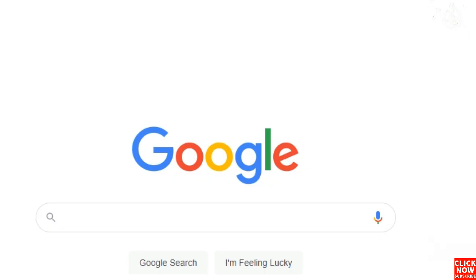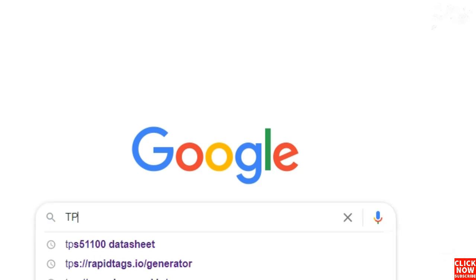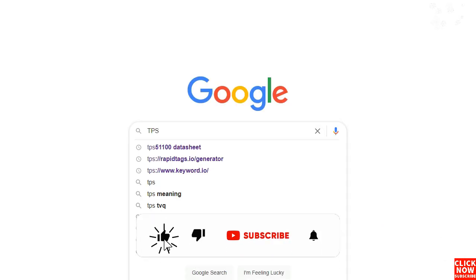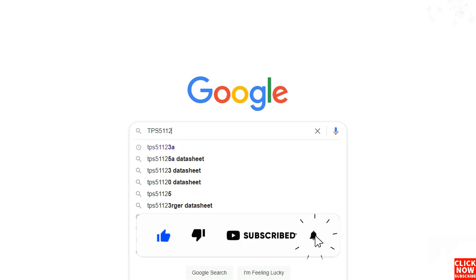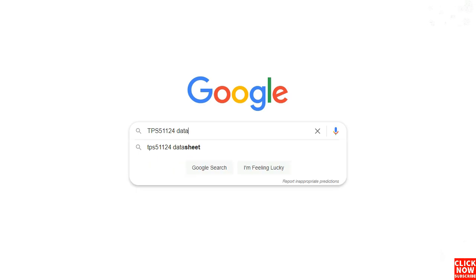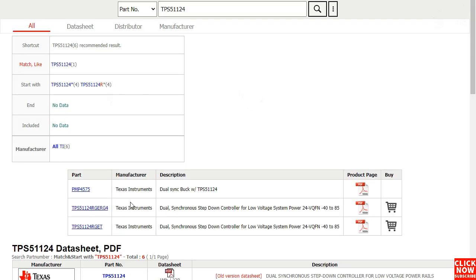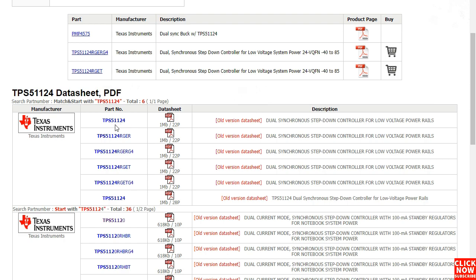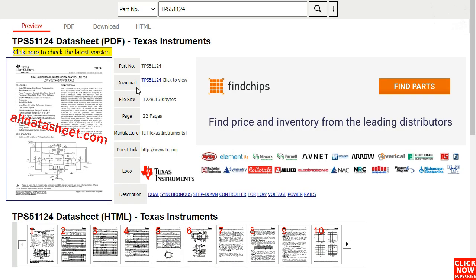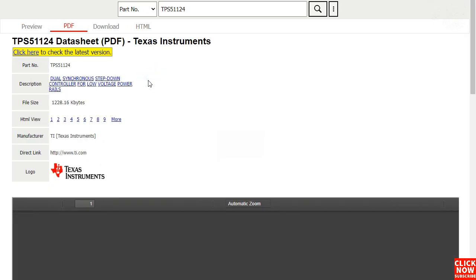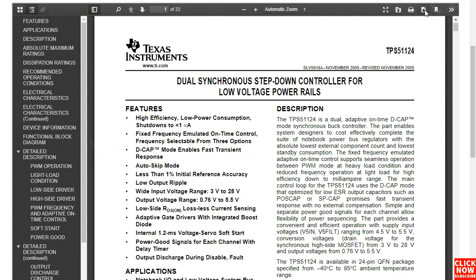So, as before, you can download its datasheet through Google. You can just type its model, TPS51124 datasheet, and just press enter, pick the first result, and click the appropriate PDF format. Here, as you can see, we have 22 pages, and then click download, and here we go. You have the PDF format that is ready to download if you want using this icon.